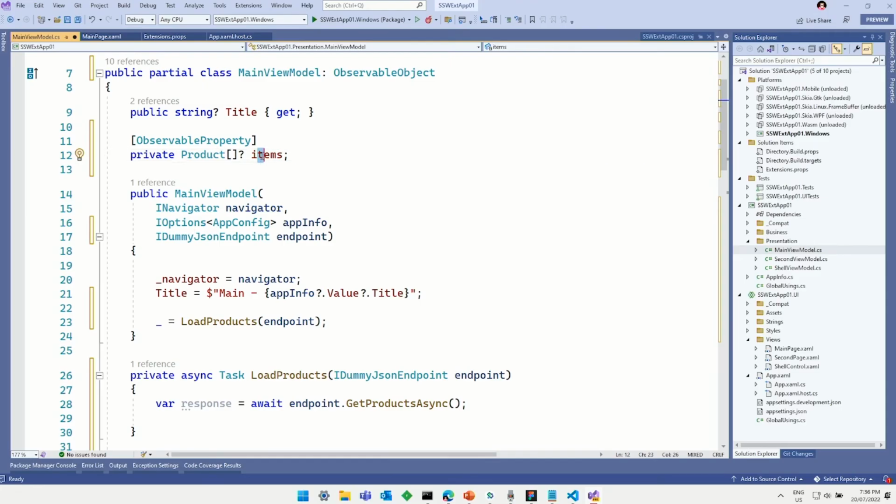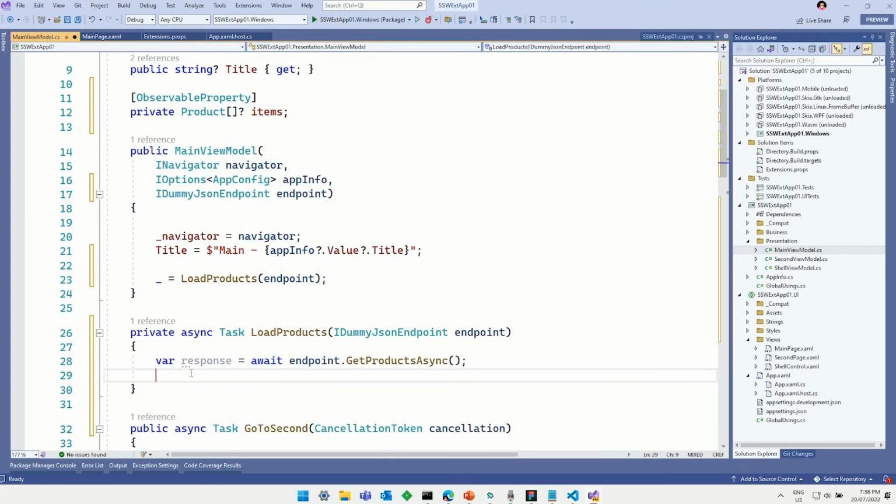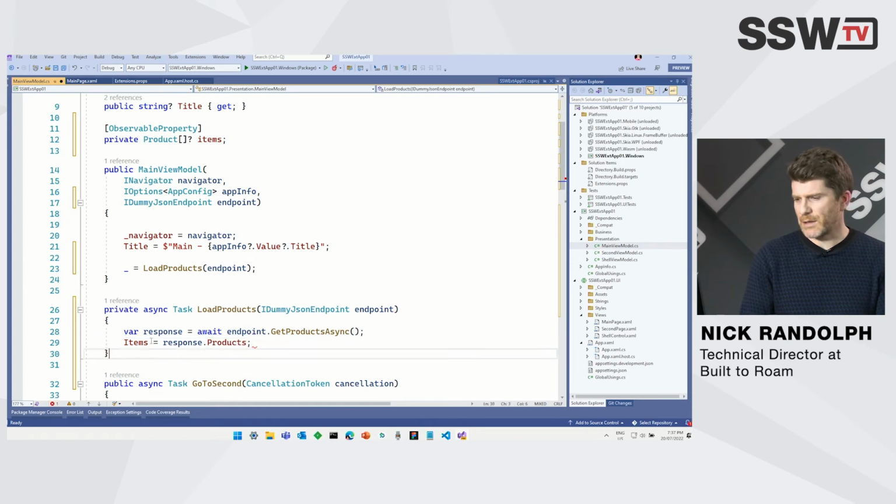So now we're going to grab that items, and down here we're going to do items, and note this is going to be uppercase Items because we want to use the property to make sure that the property change event gets raised. So we're going to go Items equals response.products. Okay, so that should power up our application in terms of the backend service.